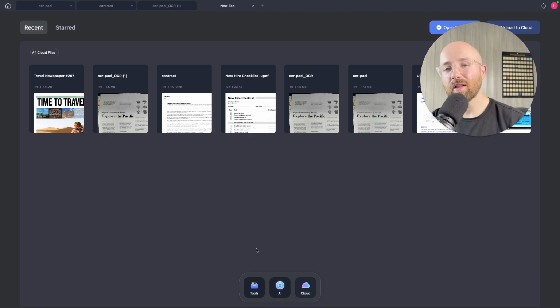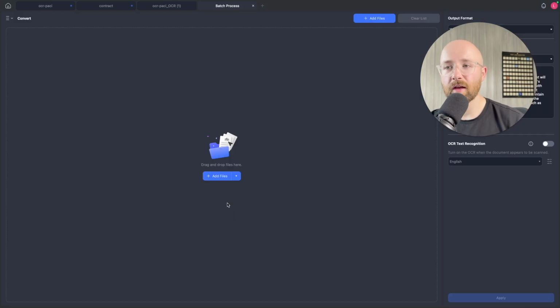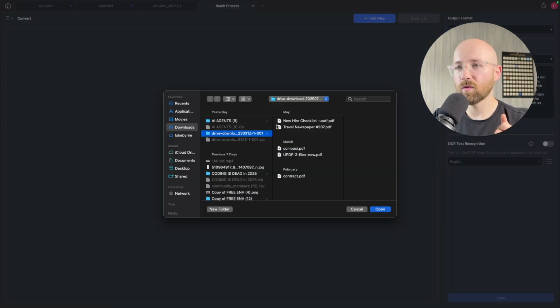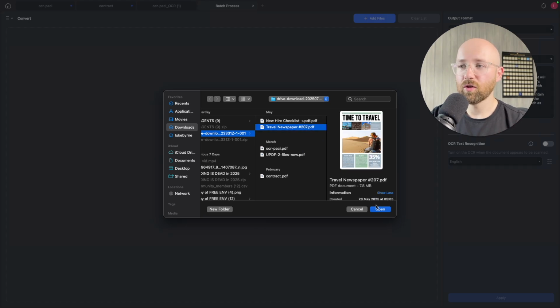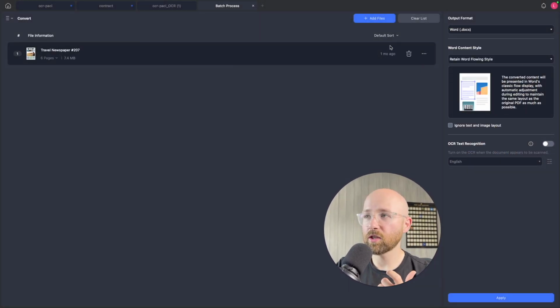So specifically for UPDF 2.0 release, if we come down to tools down the bottom, we have a few major new releases, which are batch PDFs. So within here now you can do batch changes to more than one document. So you can convert a number of documents. For example here, we can add in a file. So let's add in something here. Let's add in the PDF. So let's just do this travel newspaper. And from here, we can then actually change this to something else.